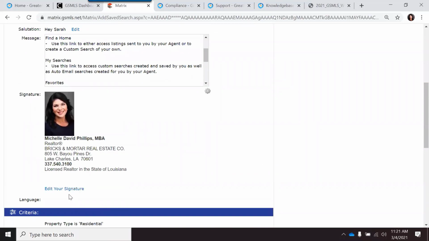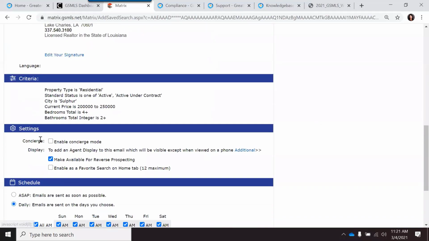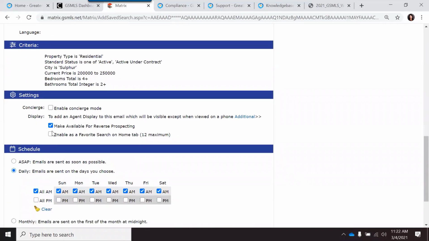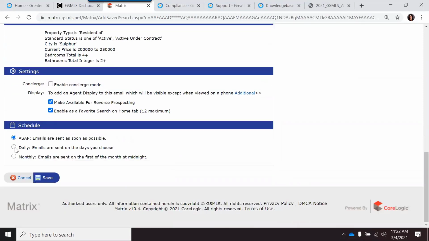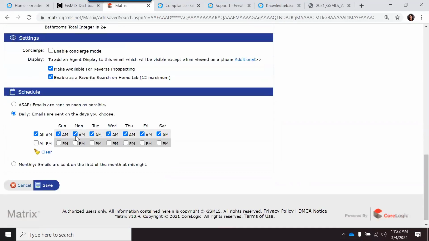So your signature's here. If you need to edit your signature, you can do that here. Do you want to put them on a concierge where you have to approve or reject each property? Or do you want it to go straight to them as soon as it hits the market? Then you would hit ASAP, as soon as something in their criteria pops up. Or if they only want to receive them in the morning on certain days, then you can choose when they want that email to appear. And then everything that has populated or met their criteria during that time frame will be emailed to them.